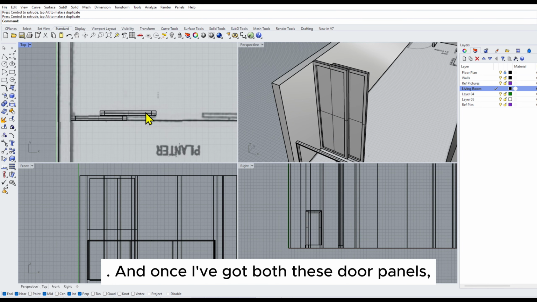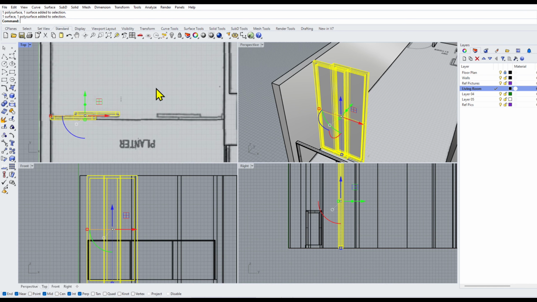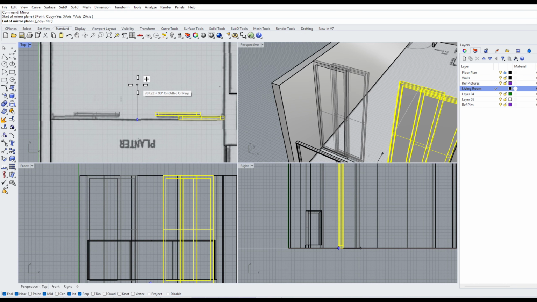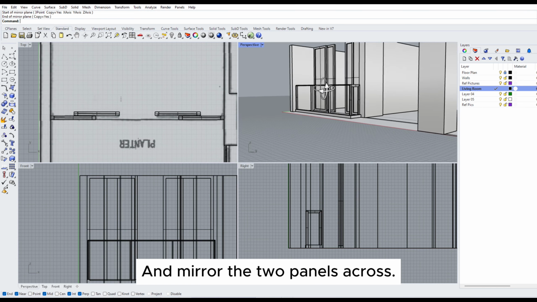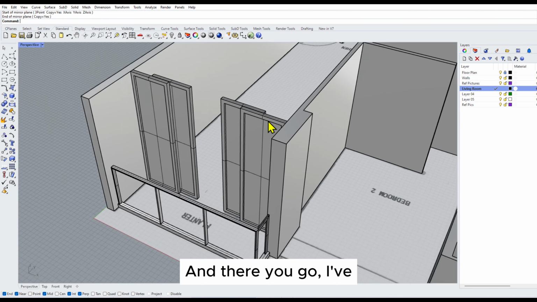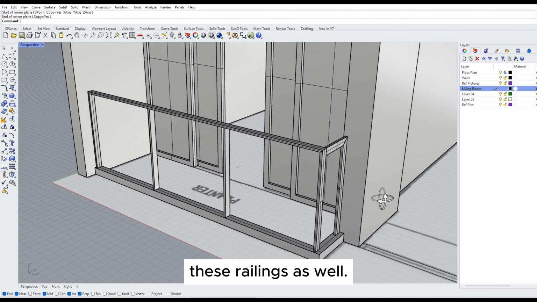And once I've got both these door panels, I'm going to select both these groups. On the top view, I'm going to type mirror. Use that line to find the midpoint and mirror the two panels across. And there you go, I've got my balcony doors. So you can do the same for this railings as well.